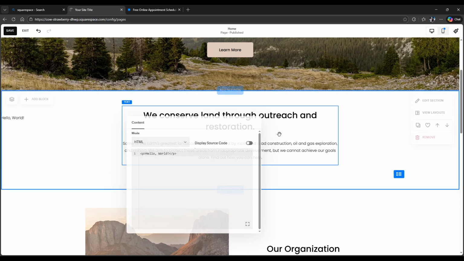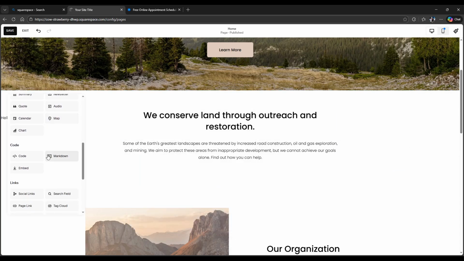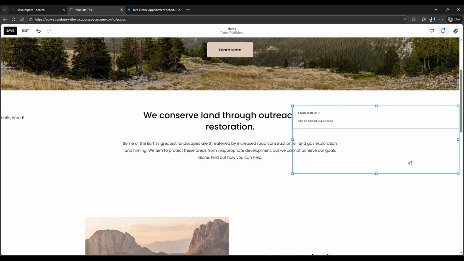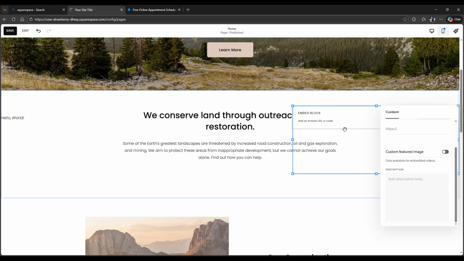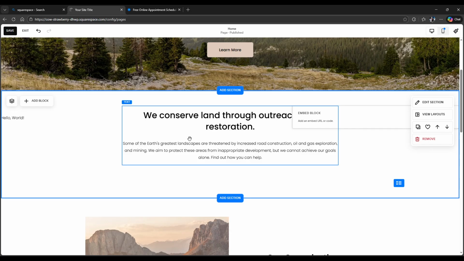Then paste your code here. You can even select the embed code type by going through this. Then you can paste the link or code snippet, it depends on you. So basically, custom featured image, you can even add a description, whatever you really like. All you're going to do now is save then publish.